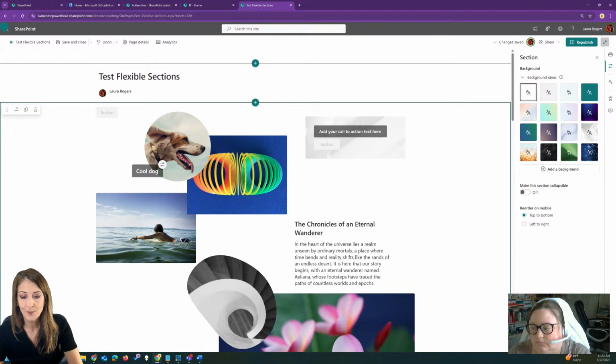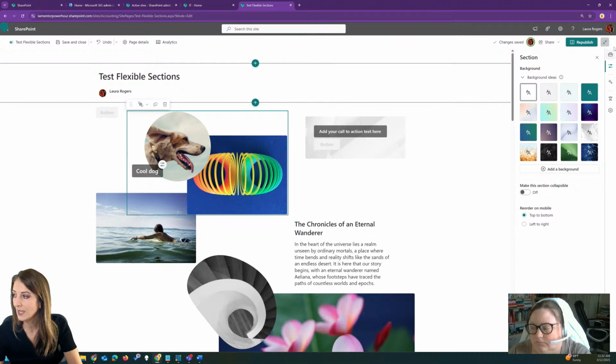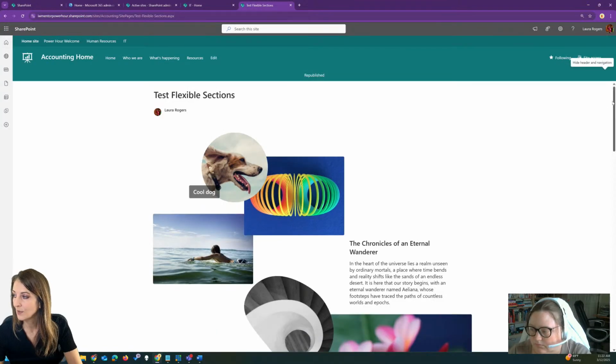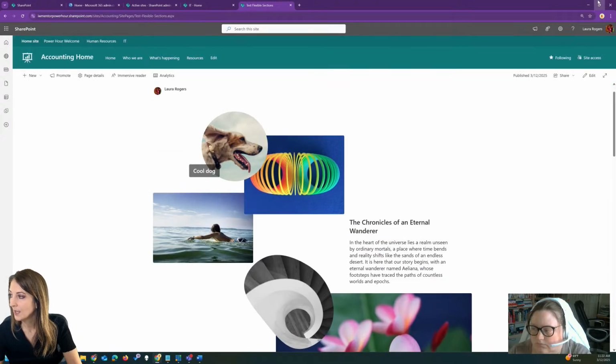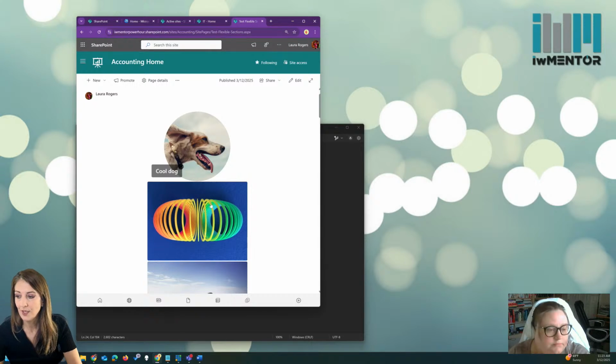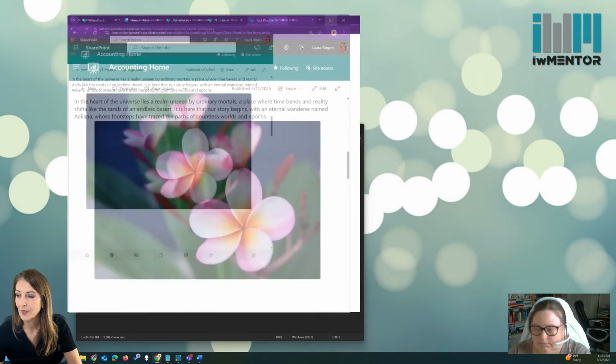Eric says, would they be responsive in a group? It looks like not, because these are grouped together right here, the dog and this little slinky. And then let me change my window size. See, it just puts them one below the other. They're just going down the page now. So yeah.